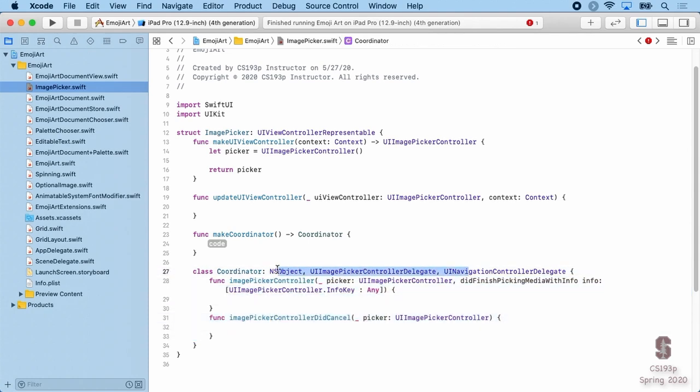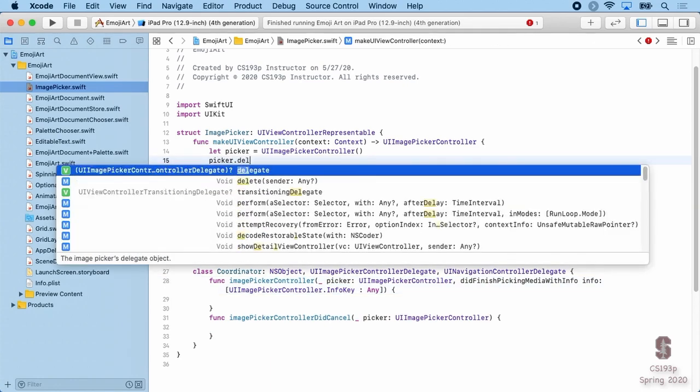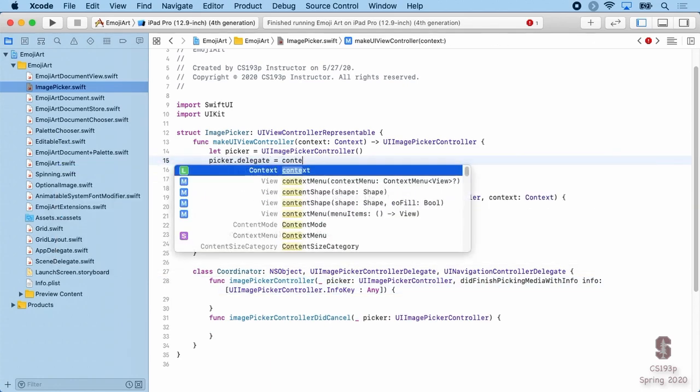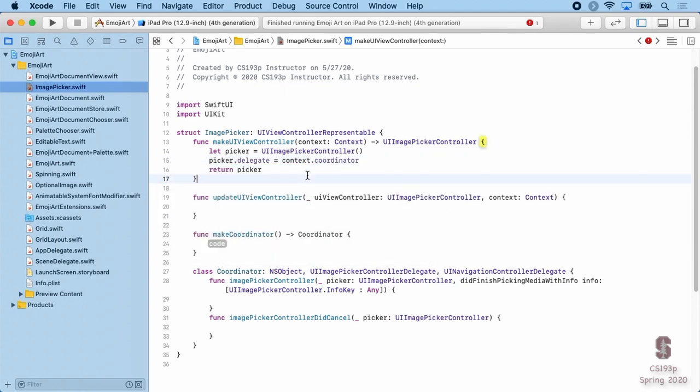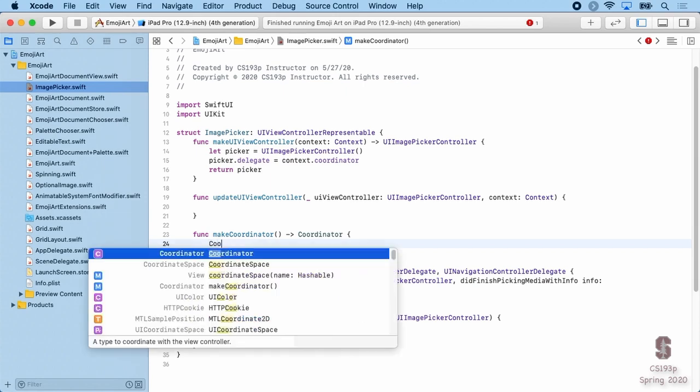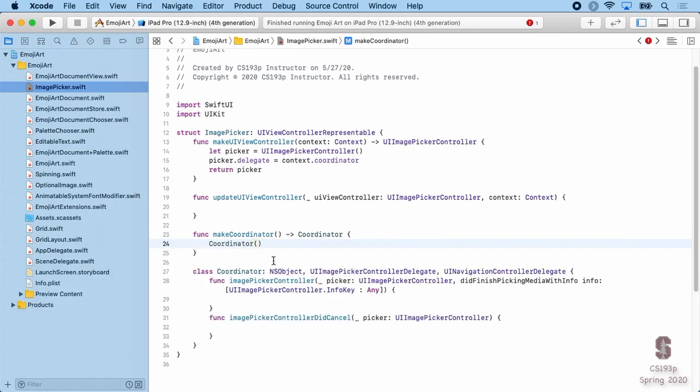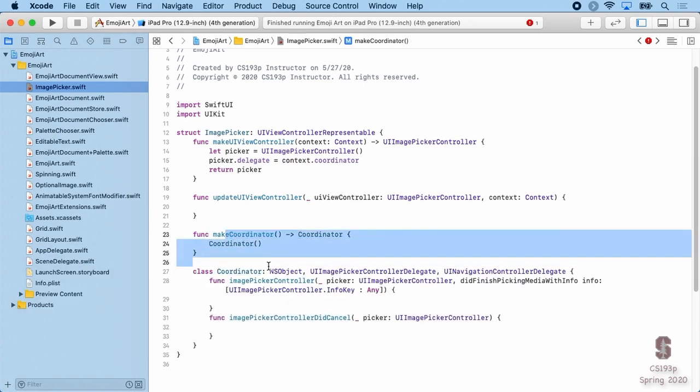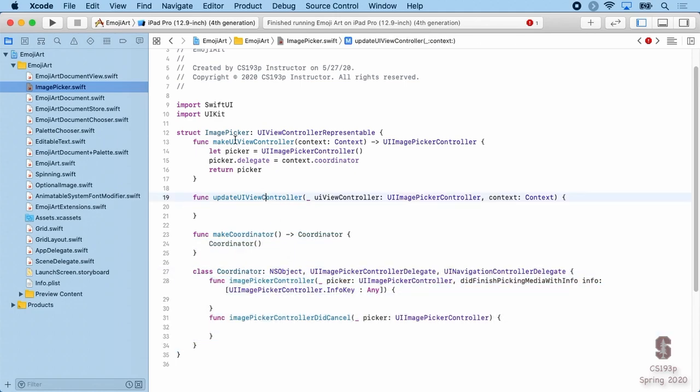And this is our picker controller delegate. So let's set our picker's delegate to be our context coordinator, right? We're setting this instance that we're going to create. And we'll create that here, coordinator. It doesn't take any arguments as yet anyway. And now we've got it all set up. This is just exactly like we set up the map view. We got the delegate and all that.